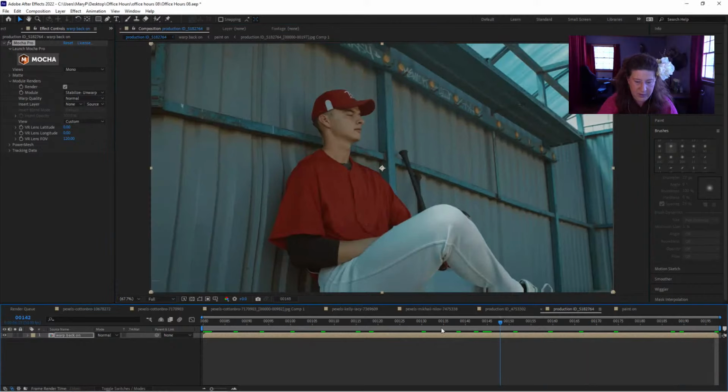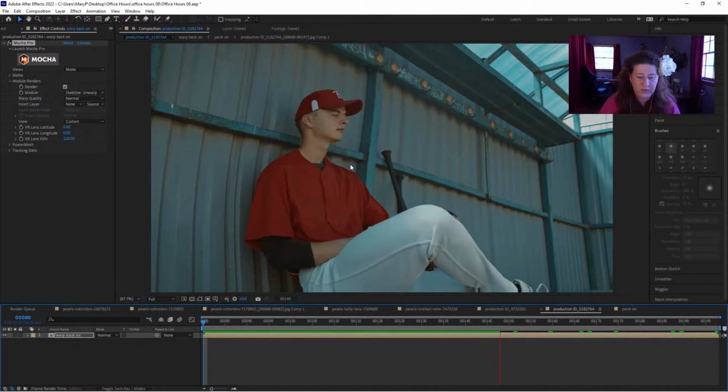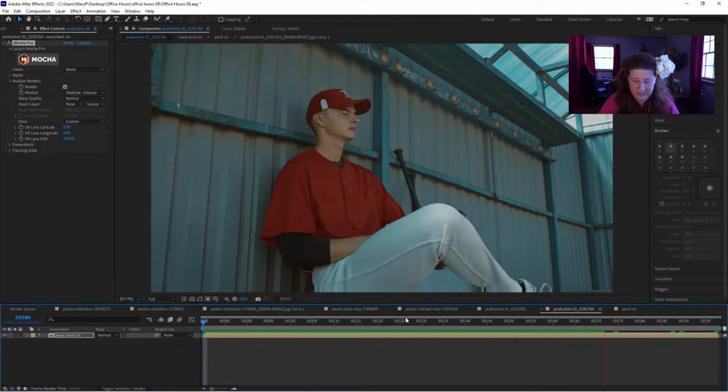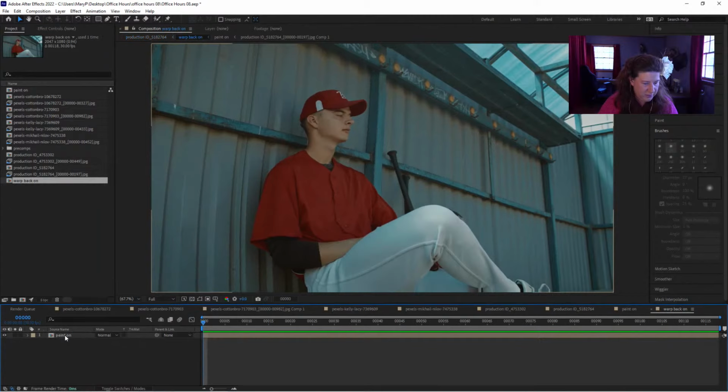What is the problem? You can see the problem is that I have no roto. All right, that won't work. So now I've got to do roto. No problem. All right, so what we'll do is we'll use roto to isolate this. So what I can do is I can come over to my project. I think I cropped this. So let's actually go back into our paint on and let's copy this.